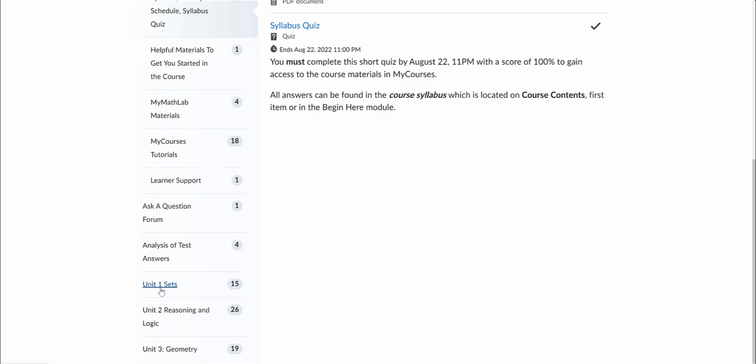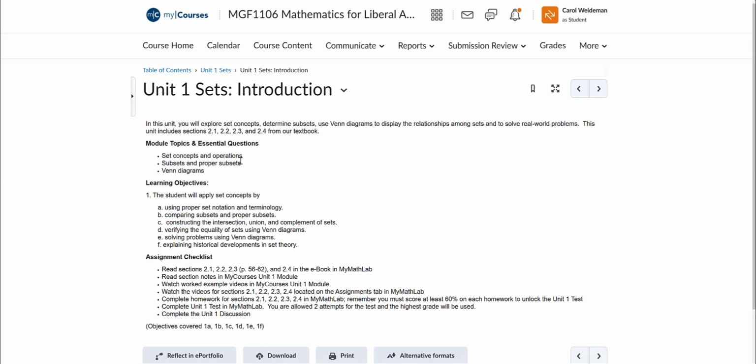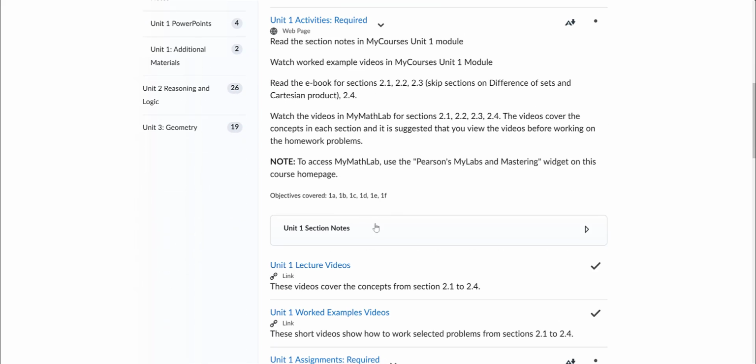And let's take a look at one of the unit modules. They're all set up in the same format. There'll be a little introduction here, which tells you about the module topics and essential questions, the learning objectives that we cover, and then there's an assignments checklist to help you understand what assignments are required here.